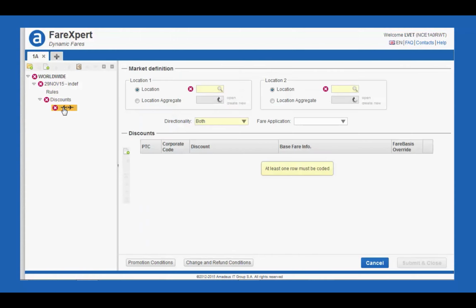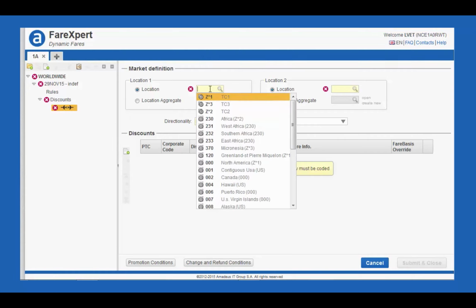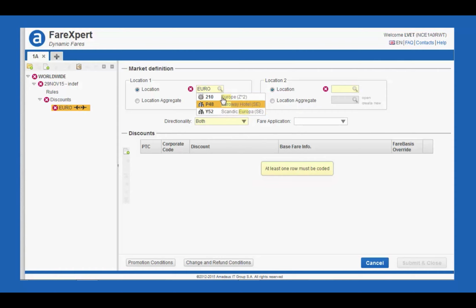Then you define the discounted deals. Discounted deals are defined by market. In our example, Europe, to world. All the discounts defined in this table will be between Europe and world. If you need to define discounts in other geography, you need to define other market.